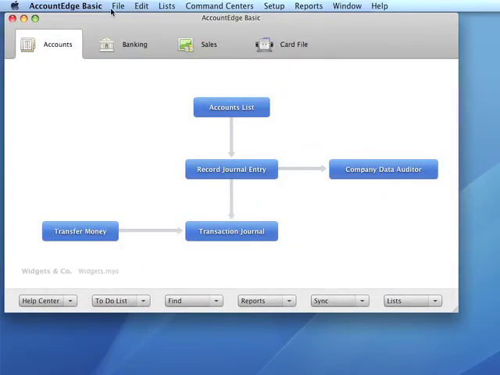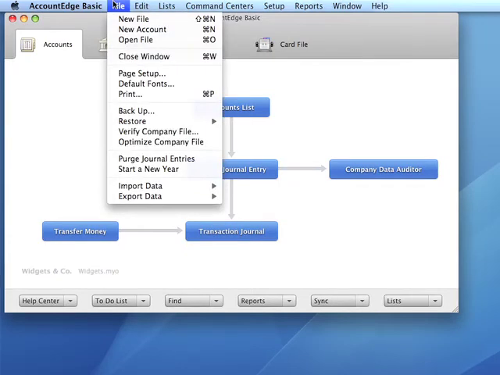We can verify the company file from the File menu as well by selecting Verify Company File. We suggest doing this once a day. We can optimize the company file by selecting Optimize Company File from the File menu. This will re-index the database, increasing performance and speed. We suggest doing this at least once a month, if not once a week.